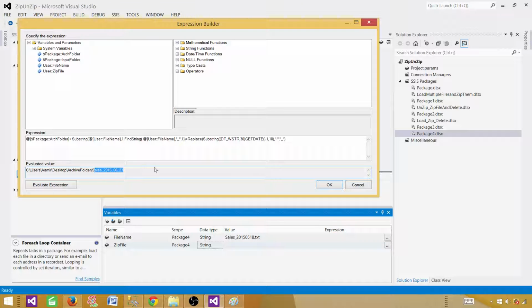So all good. The last part is left. We will be adding a .zip. So the extension is added. All good. So this zip file will be created, and then we will add those other files. Anything that has sales will be added to it. Okay, all good. Hit OK.